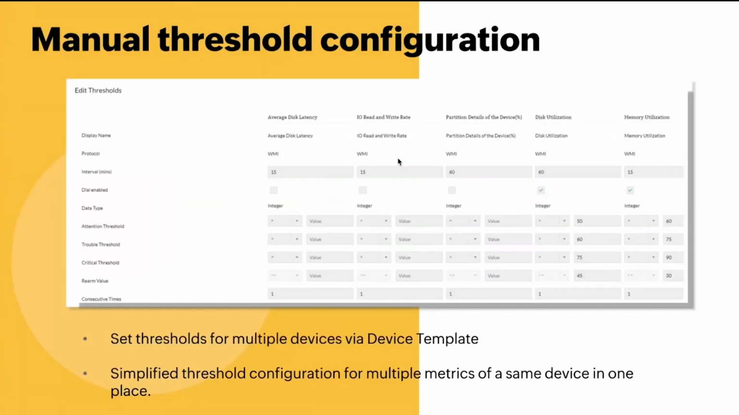So let's go on to thresholds now. Now you might have this question now that we talked about alarms. What is the criteria for these alarms to be triggered?